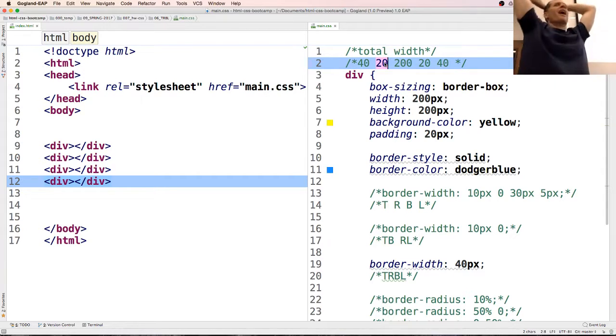Okay. TRBL, TRBL. You got to think about that in the box model, right? So now the next thing I want you to do is draw out the box model. It's a good point to do it. Get a pen and a piece of paper and draw the box model.